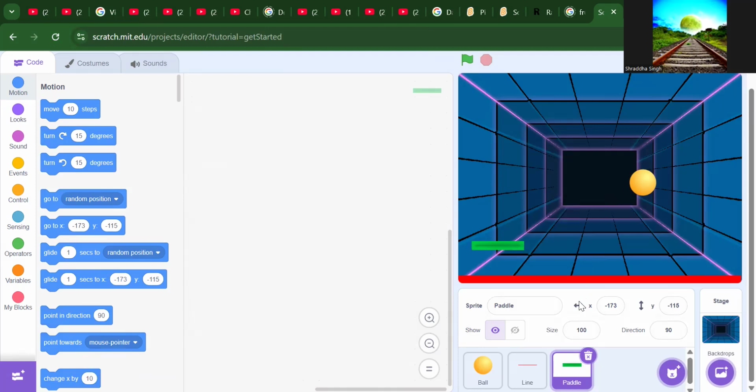The code is very simple. For this game, we want the ball to move on your stage area. How the ball will move, that we will start first. Whenever you want to start the code, you first have to click on the sprite where you want to add the code. Okay. So first we want to add the code in the ball. So we have to select the ball.